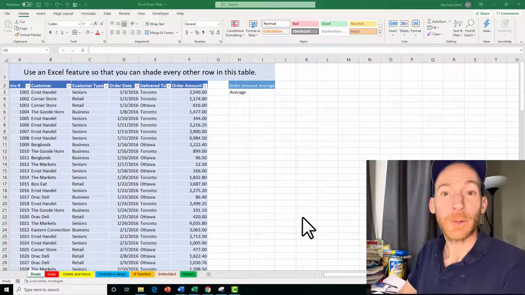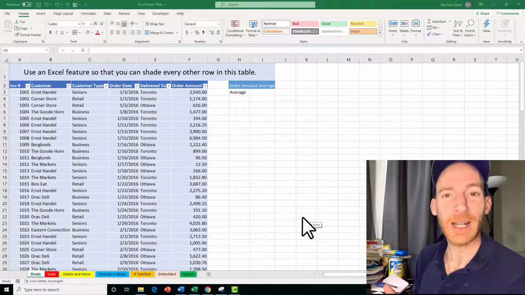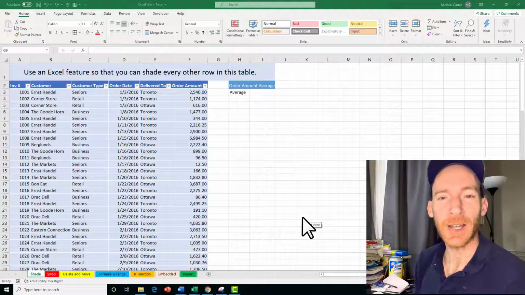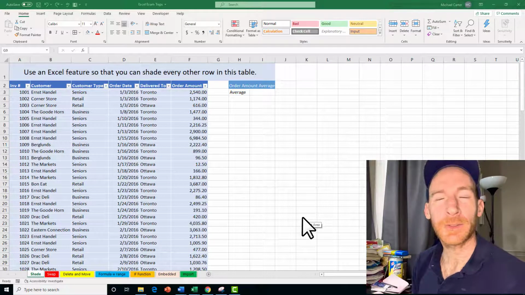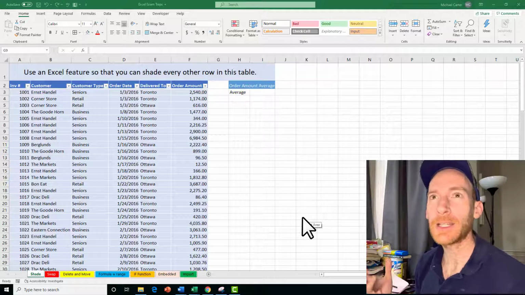So for our first Excel exam trap, we have one that asks us to shade every other row in the table. Now, this is one of those tasks that seems like it would take a long time. We have a lot of rows in this Excel worksheet, and how on earth would we shade all of them at once? So if you're thinking about a task like that, try to think, how can I complete this task within 30 seconds or 1 minute?